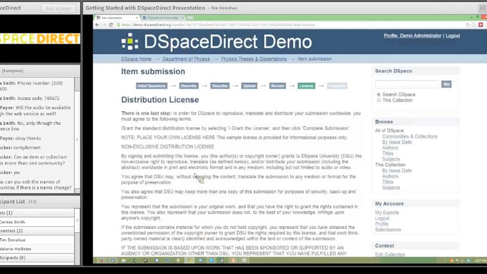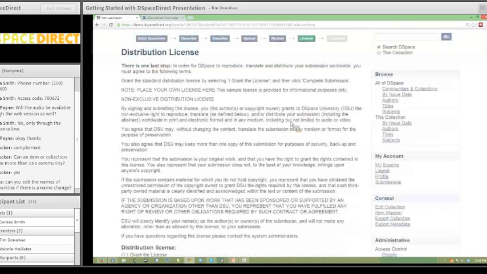So we'll move along. Here is where the deposit license comes into play. What I'm showing here right now is just a default deposit license that DSpace comes with. But it is important for your institution to decide what sort of deposit license you want to put in place. You are more than welcome to copy this default one from DSpace and just change the dummy university names into your university name.